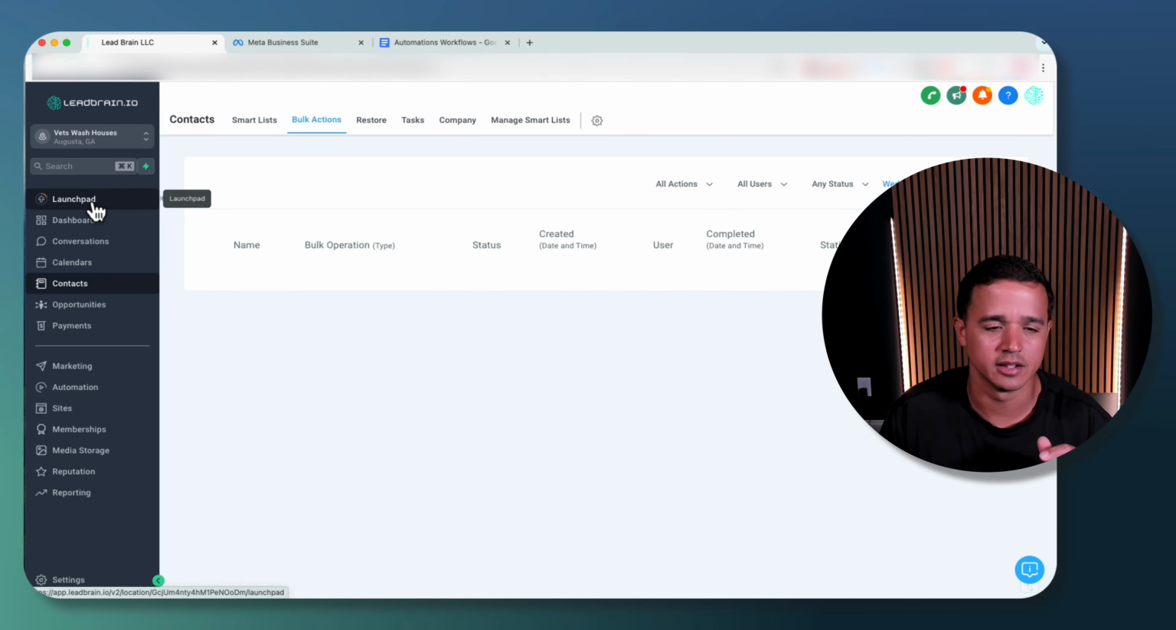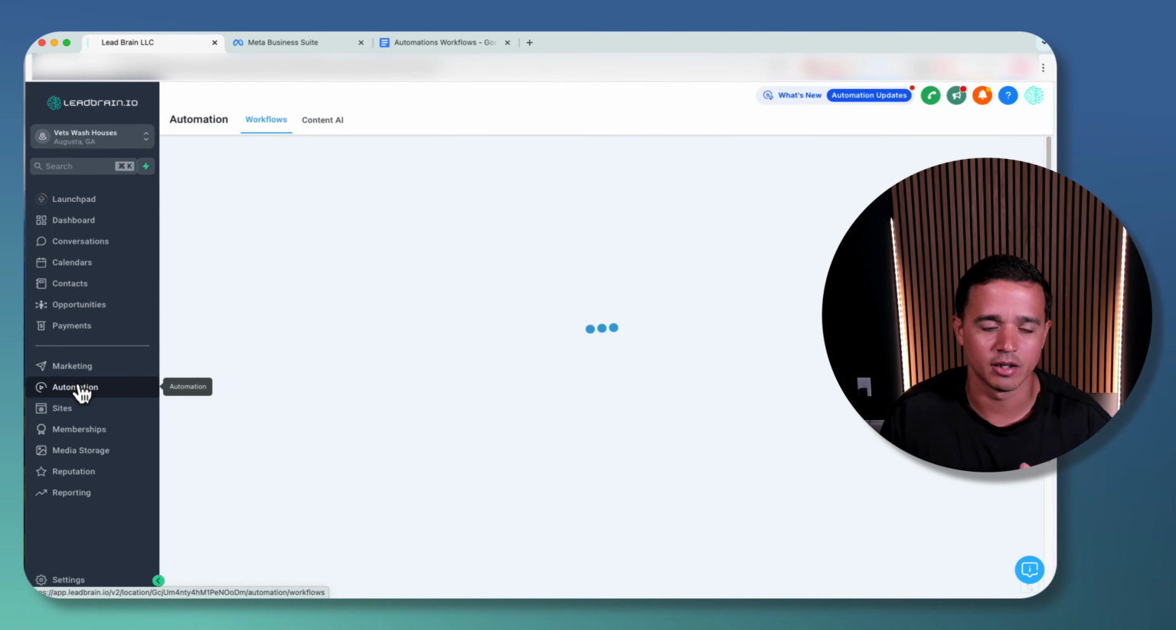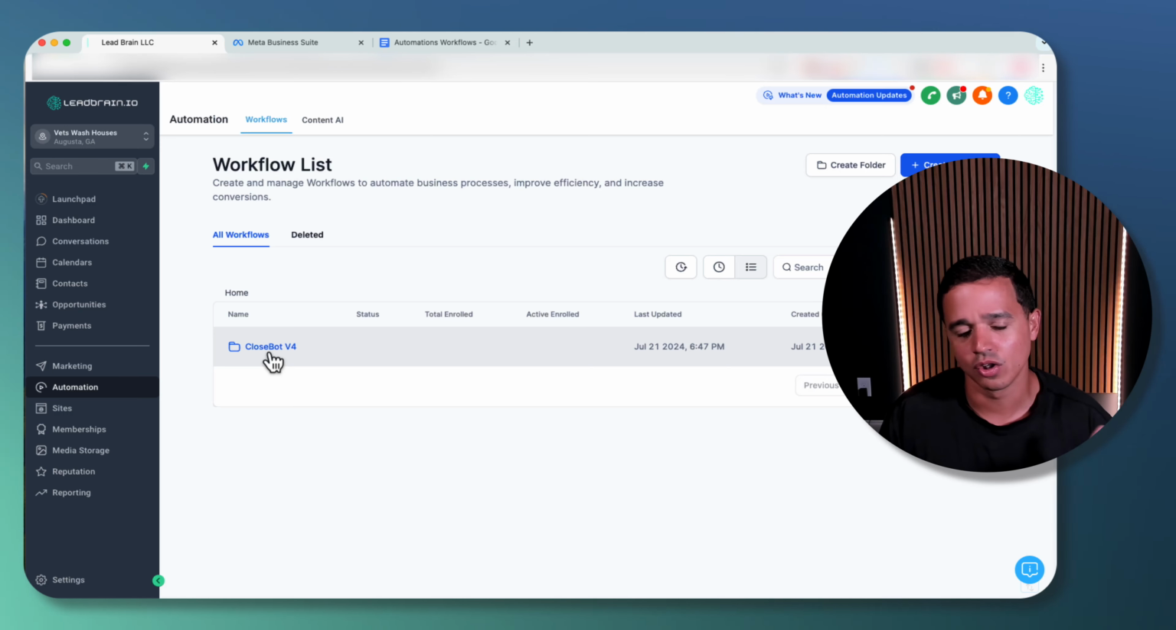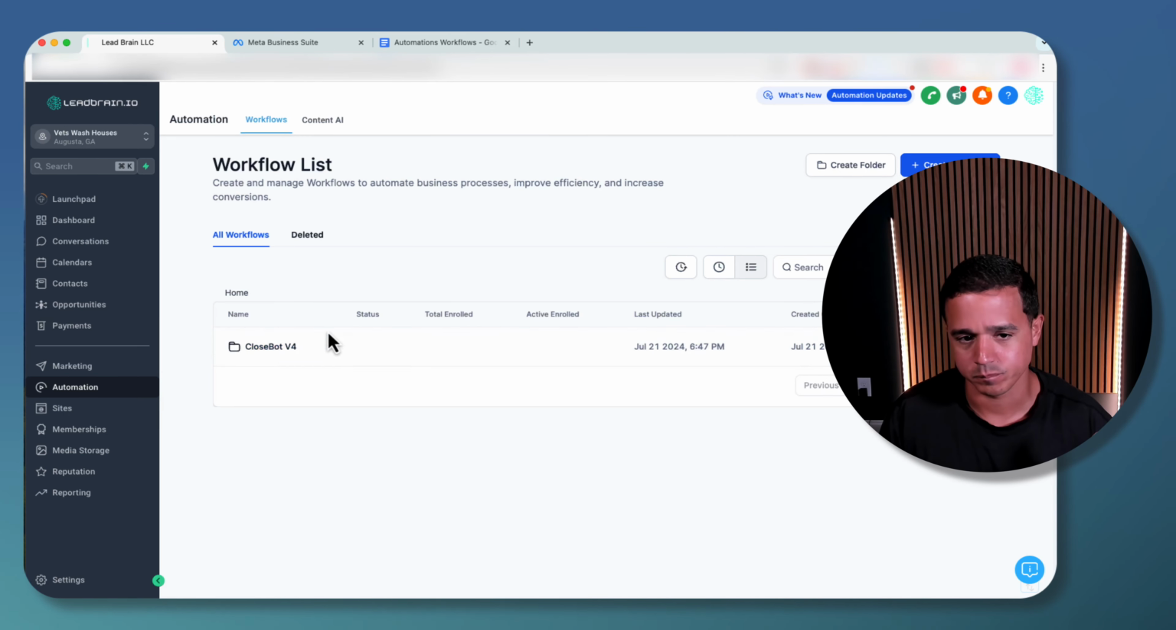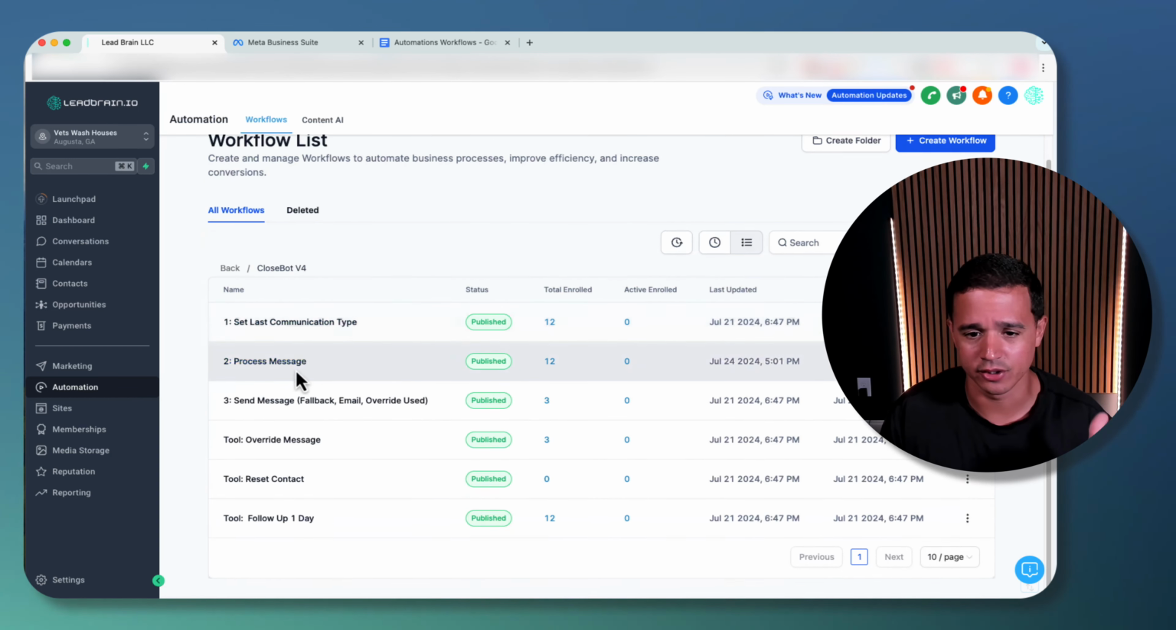So let's go back here to our main menu. If you're just logging in for the first time, you're right here, and let's click on automations. Now we have this CloseBot v4 folder here. We imported this with a snapshot. We didn't create these manually. There are some workflows in here.